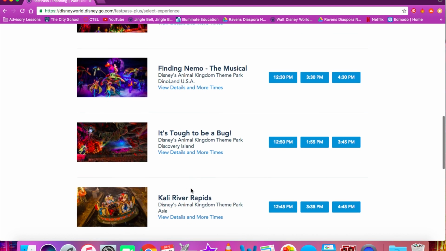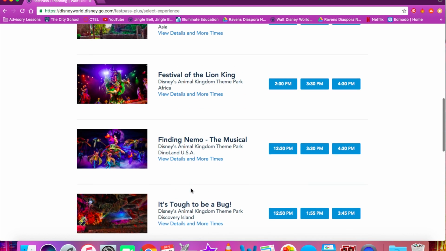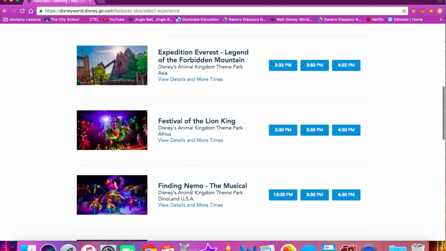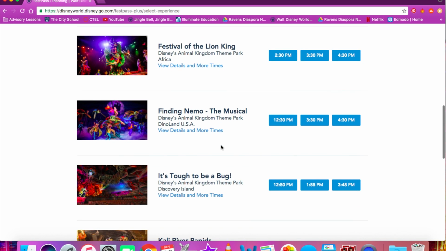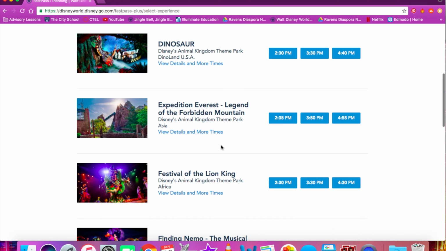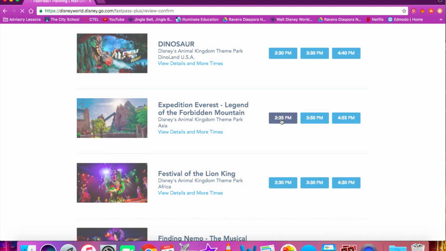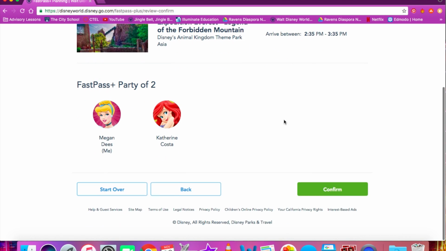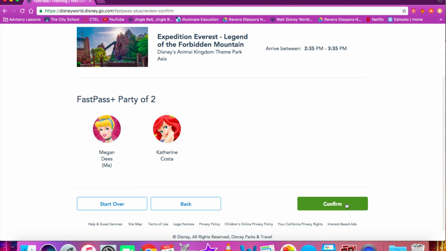Expedition Everest, Kilimanjaro Safaris, Cali River Rapids, Dinosaur, and Festival of the Lion King are the only real FastPasses that you might need. I usually choose Expedition Everest, Kilimanjaro Safaris, and Dinosaur for my FastPasses here. So let's choose 2:35 to 3:35 for Expedition Everest. Click Confirm. It's just making sure you're looking at the right FastPass Plus party.